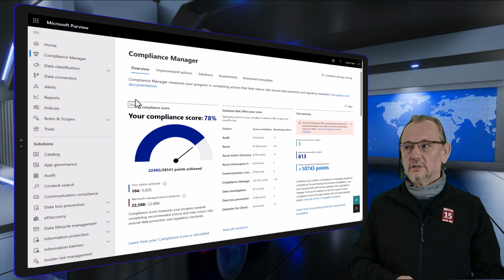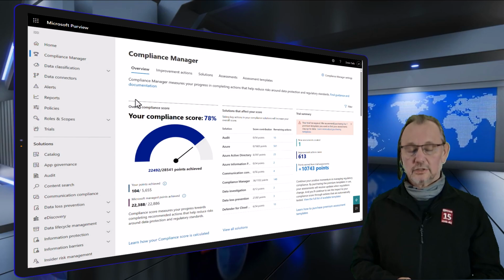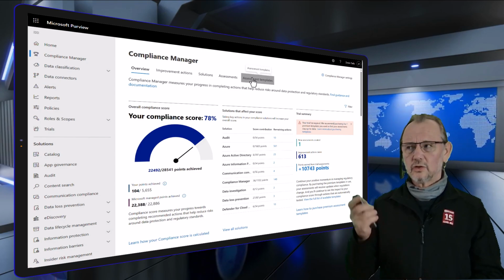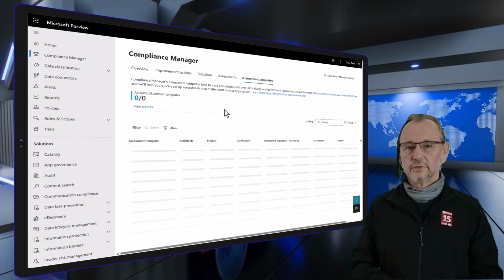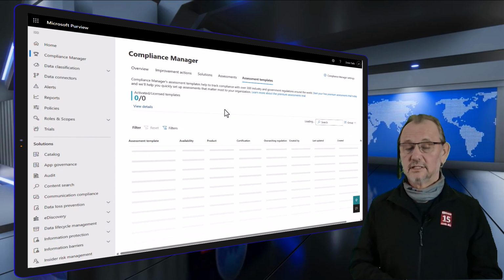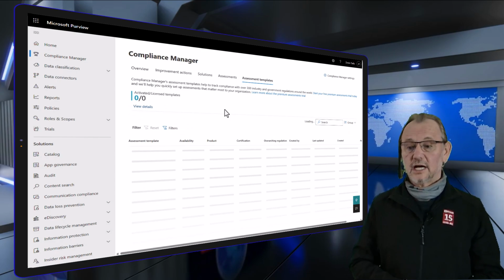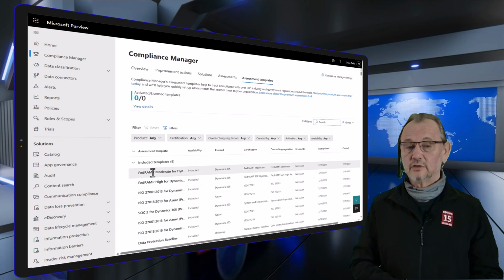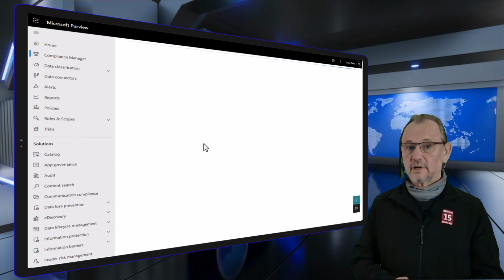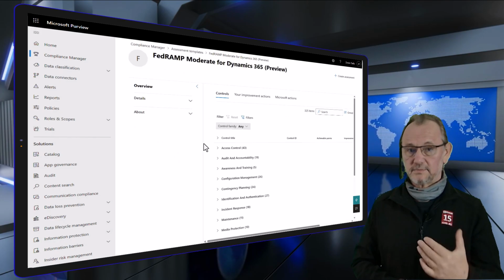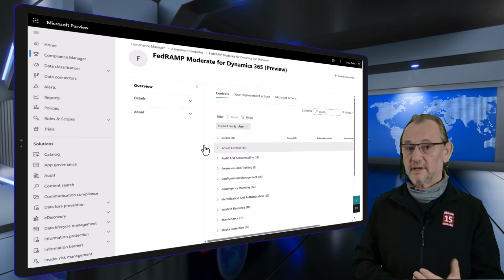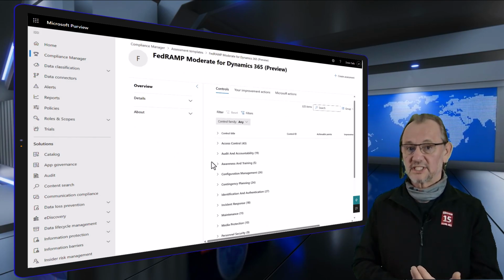Key elements of Compliance Manager are controls. A control is a requirement of a regulation, standard, or policy. It defines how to assess and manage system configuration, organizational process, and responsibility for meeting specific requirements of a regulation, standard, or policy.